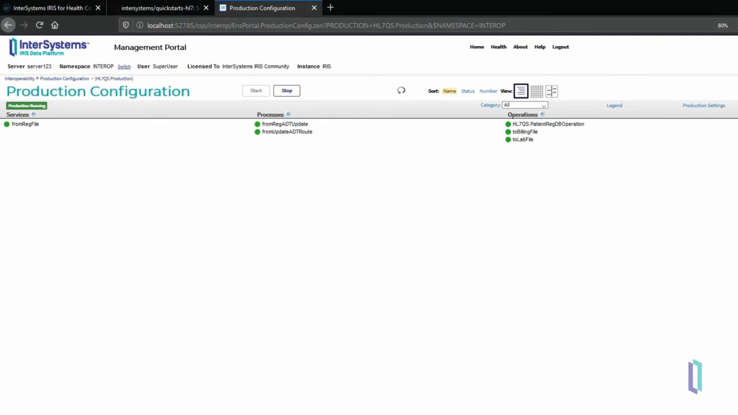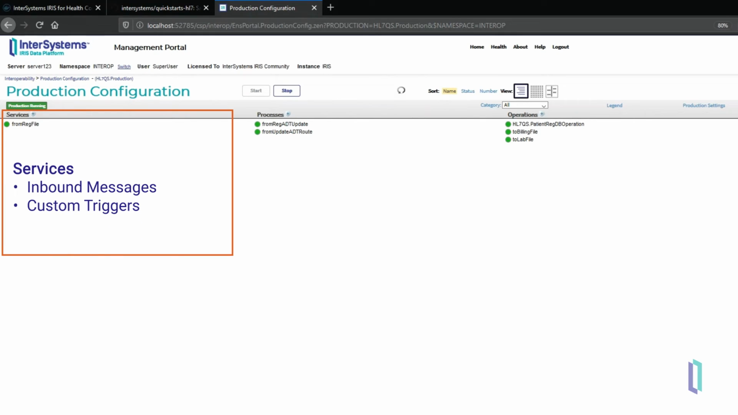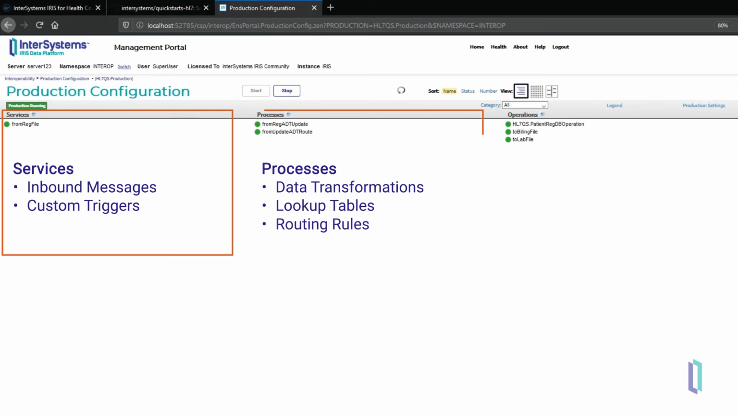The application logic is all contained within an InterSystems interoperability production that acts as an integration engine. These productions have three main types of components. First, services monitor forms, files, or connections for incoming data and send acknowledgments when messages have been received. Next, the message is processed and routed based on the type or contents of the message.